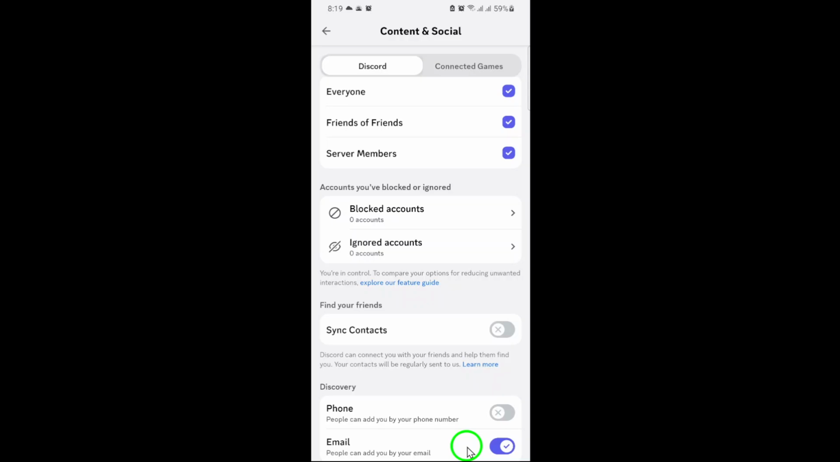If you ever want to change this setting, just head back to Content and Social and toggle the email discovery option off. Discord puts you in control of your privacy, so you can decide how you want to be found.